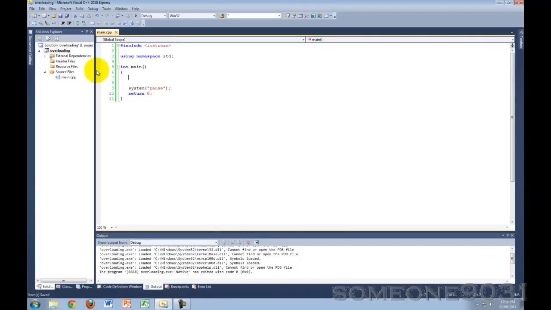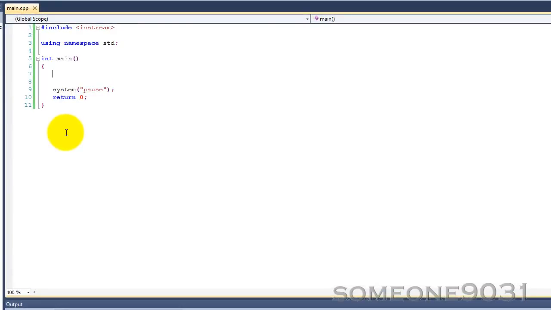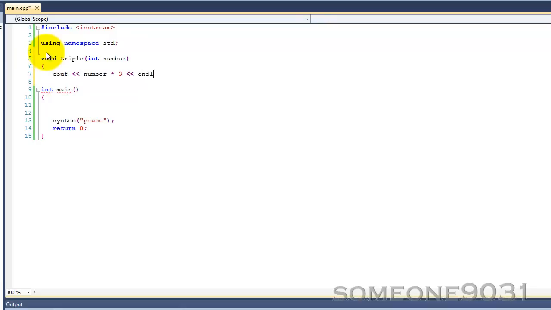And in this tutorial, I'm going to be teaching you guys about function overloading in C++. So to understand what function overloading is, why we need it, and how to use it, first let's write out a very simple function that will triple a number that it takes as an argument, and then print that number onto the screen. So void triple, and then we'll take int number as the argument, and then cout number times 3 end line.